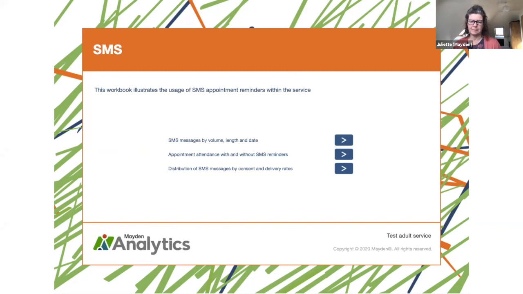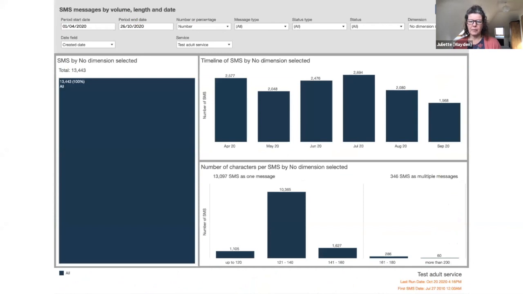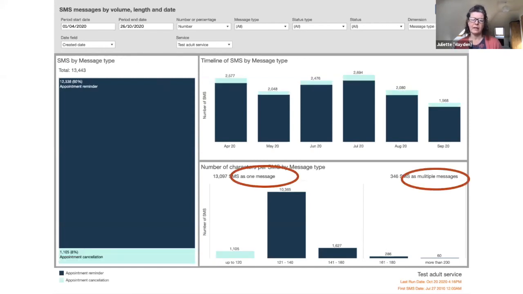sent by the service. For example, here we can see a chart showing SMS sent as one message and those sent as multiple messages. It's not the case for this service, but sometimes we see quite a large proportion of messages just going over into the two message band, and this often is associated with a particular message type. These dashboards can help you to identify those messages so that you can take action to reduce their length where possible.